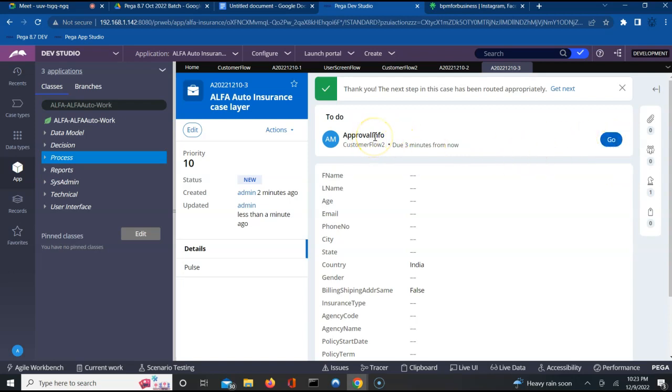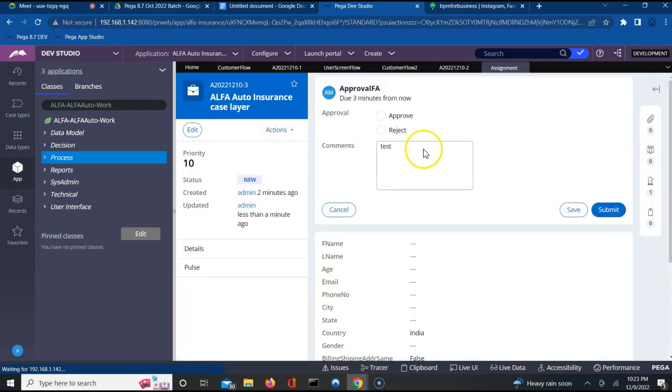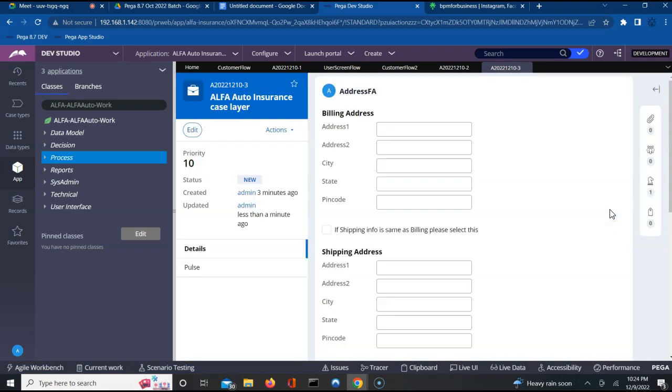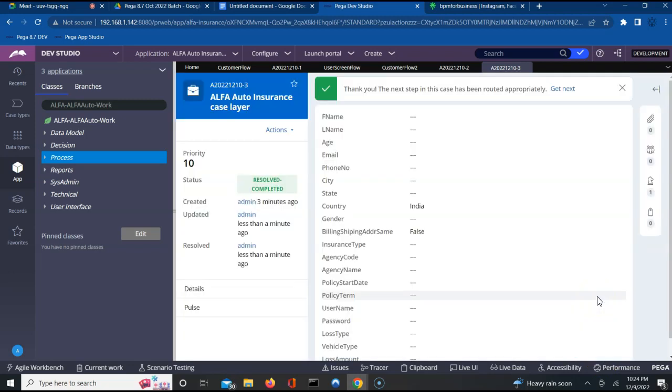The approval can be done in a queue, and see, due in 3 minutes. There is an SLA also associated. We can complete that also because this particular user will have access. You can say approve. Submit. Did we understand what is a screen flow and process flow, guys? Yes? No? Perfect. Very good.